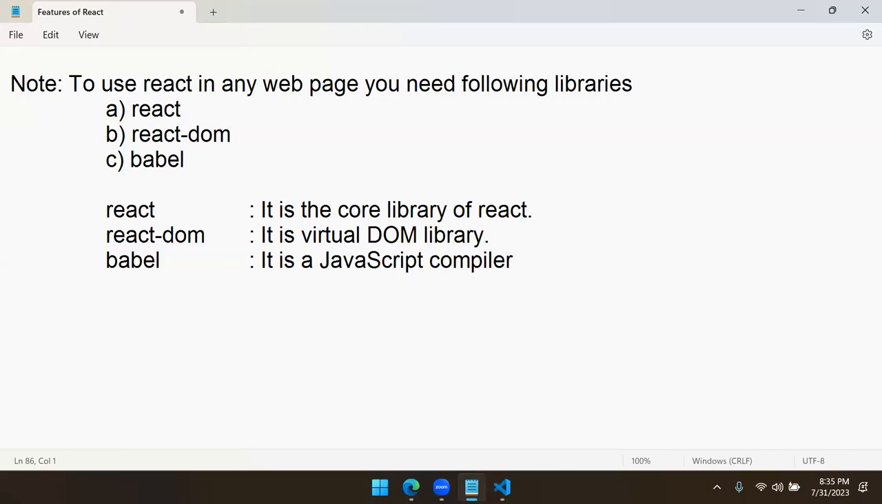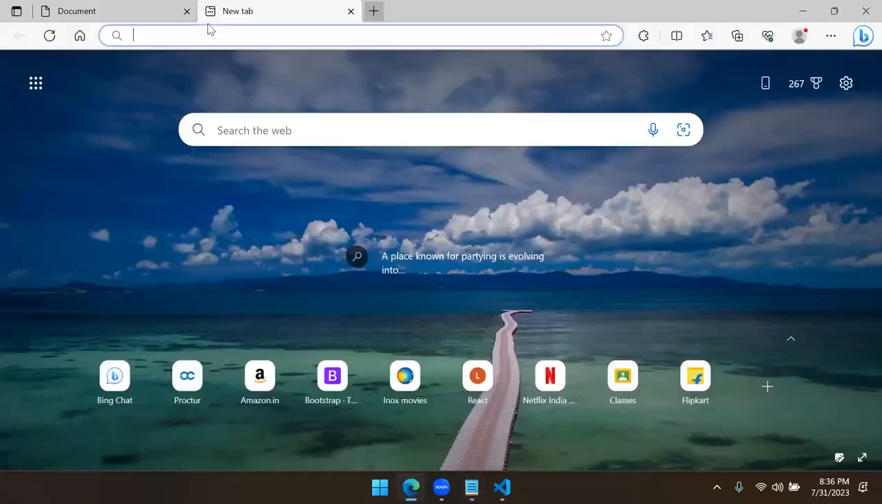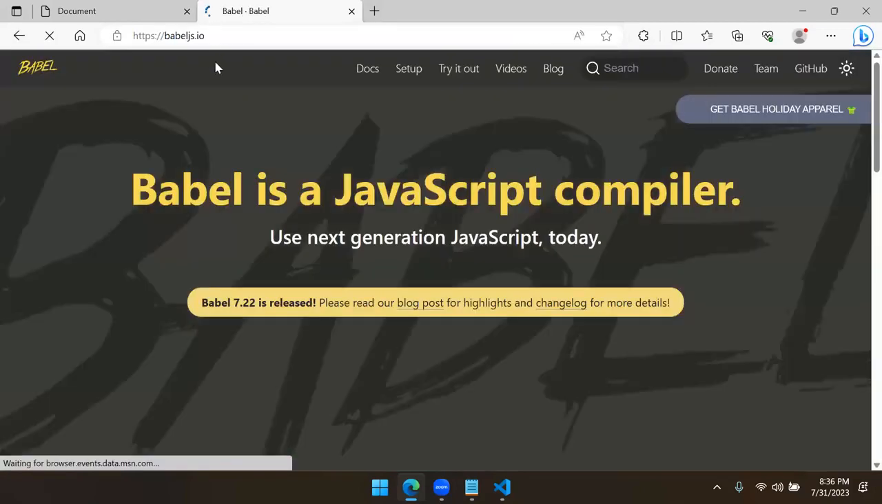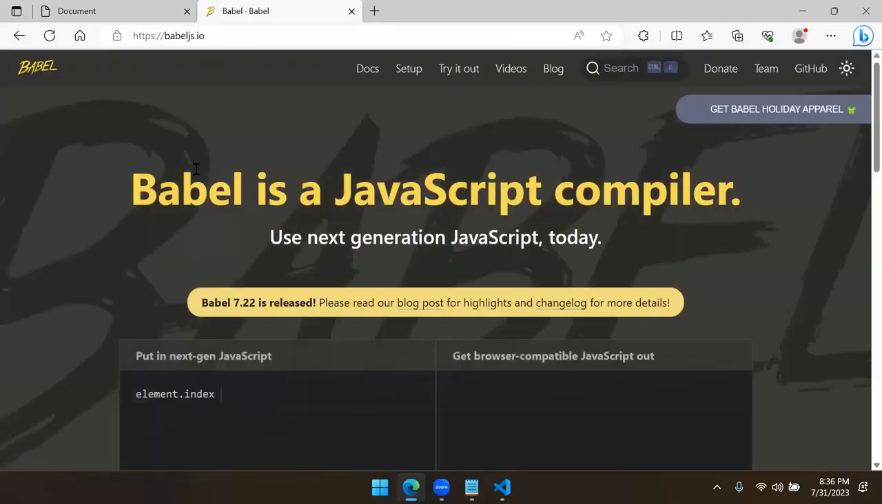Angular, React, Vue, all these people use this compiler, Babel. It is a JavaScript compiler. It is a compiler you need for React, right? Actually, Babel is a very important compiler here. Babeljs.io. It is a JavaScript compiler, and all modern JavaScript applications use this compiler. Okay.